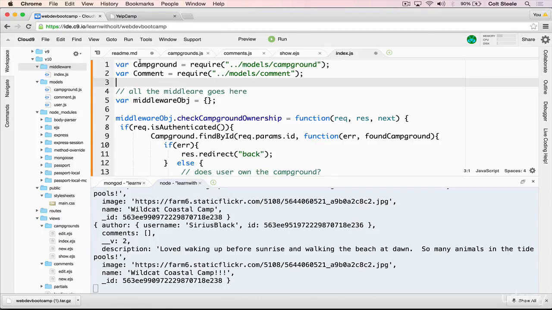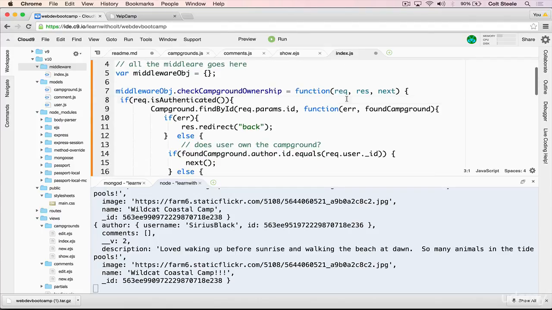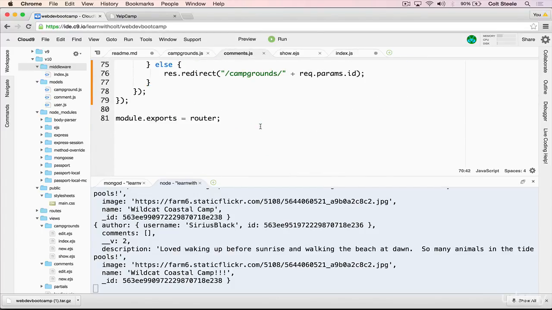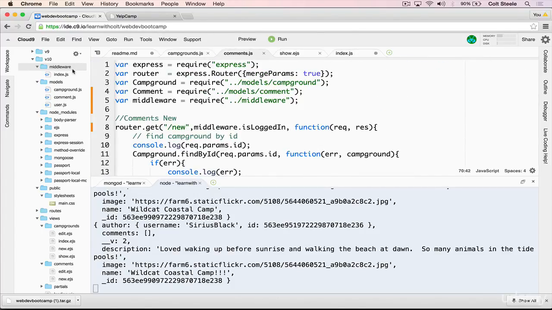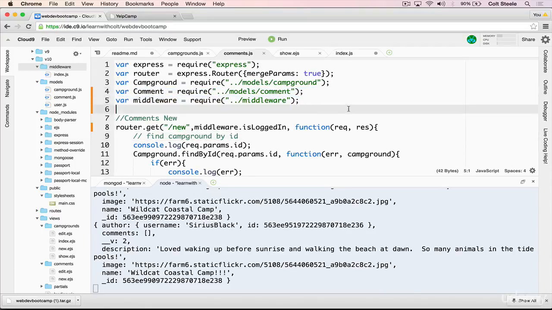All right, so all we really did there was move some code out into a separate file and require that file. But it cleaned up our routes a little bit, and it's also nice because now if we have other middleware that we need to add in, we have a little structure set up, a place to put them, and it's very easy to require them all over the place.